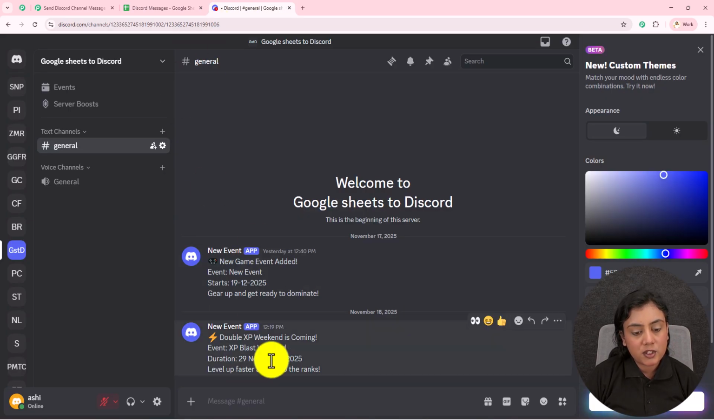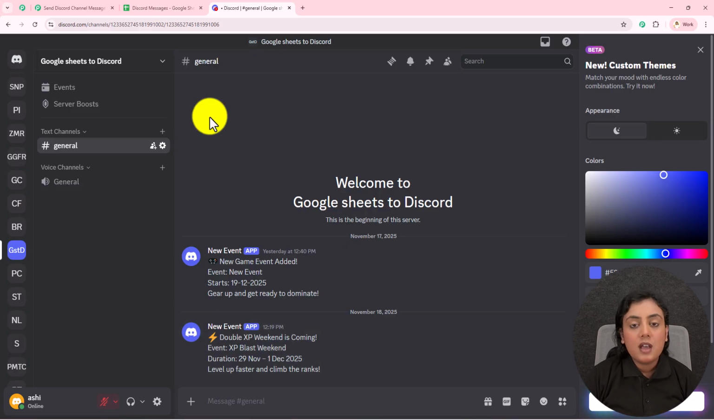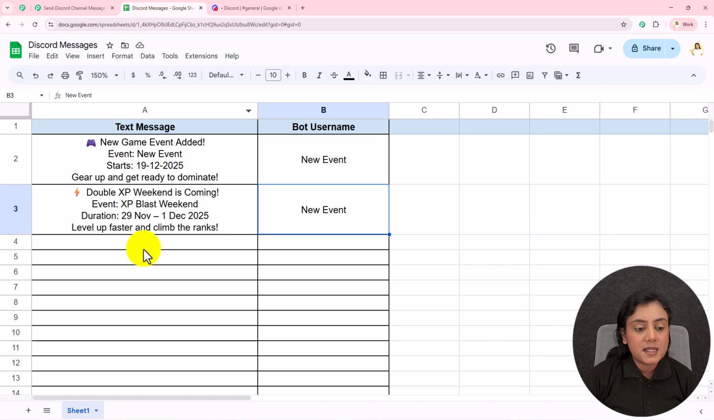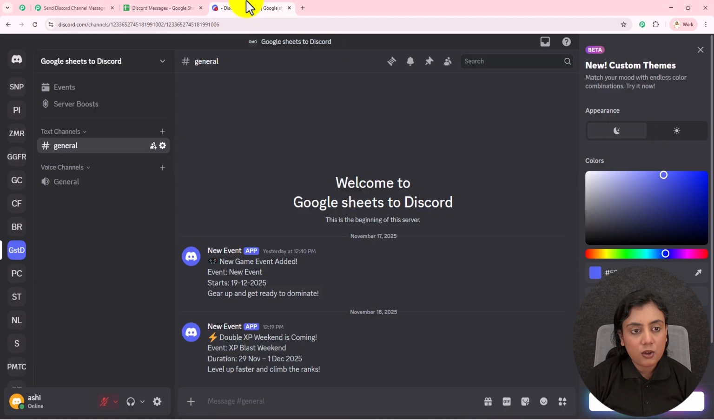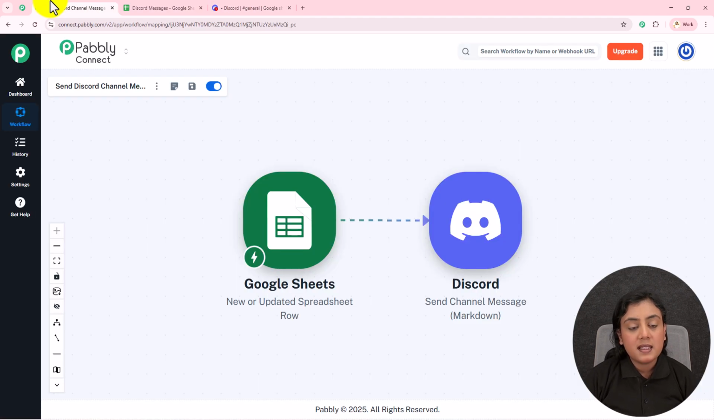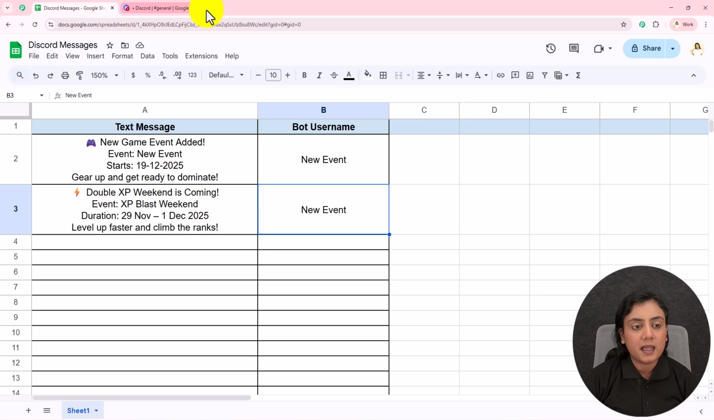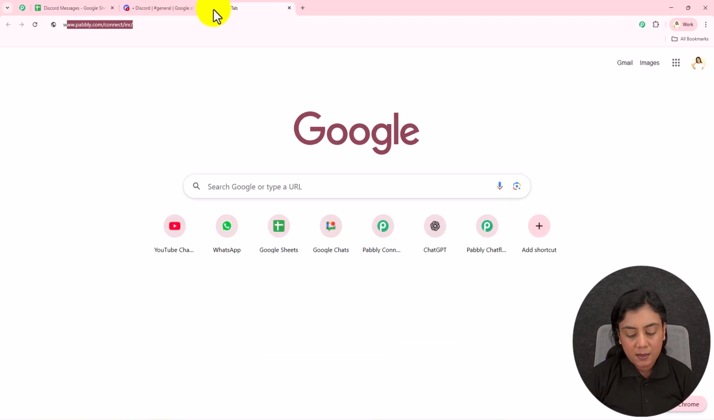If I open my channel, you will find yes, I have received the message. It's the same message. Double XP weekend is coming. You can see the event name, duration, level up faster, and the bot name is new event. Okay. So as soon as I have added the message inside my Google Sheets, automatically on my Discord channel that message was forwarded. This is done by building this amazing automation without need of any coding and programming skills using Pabbly Connect.